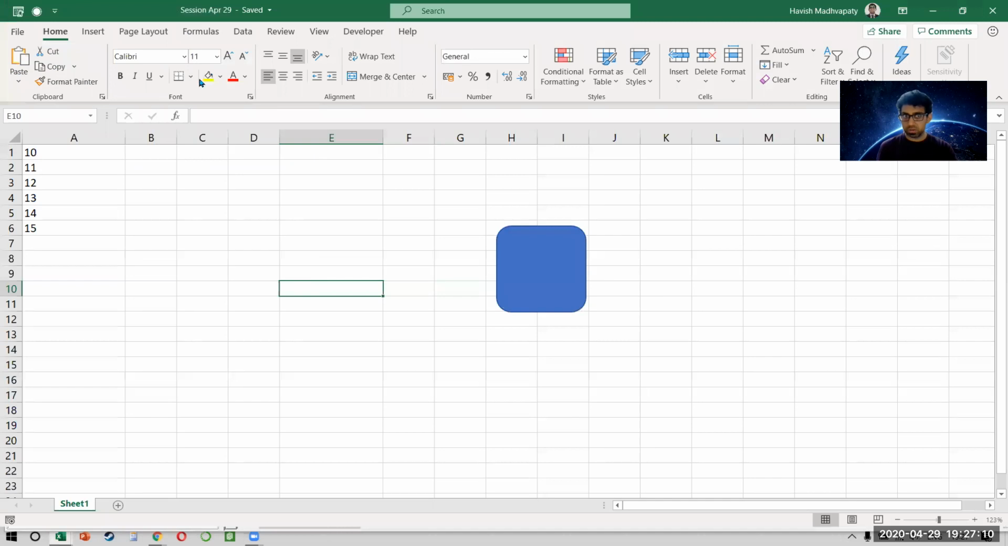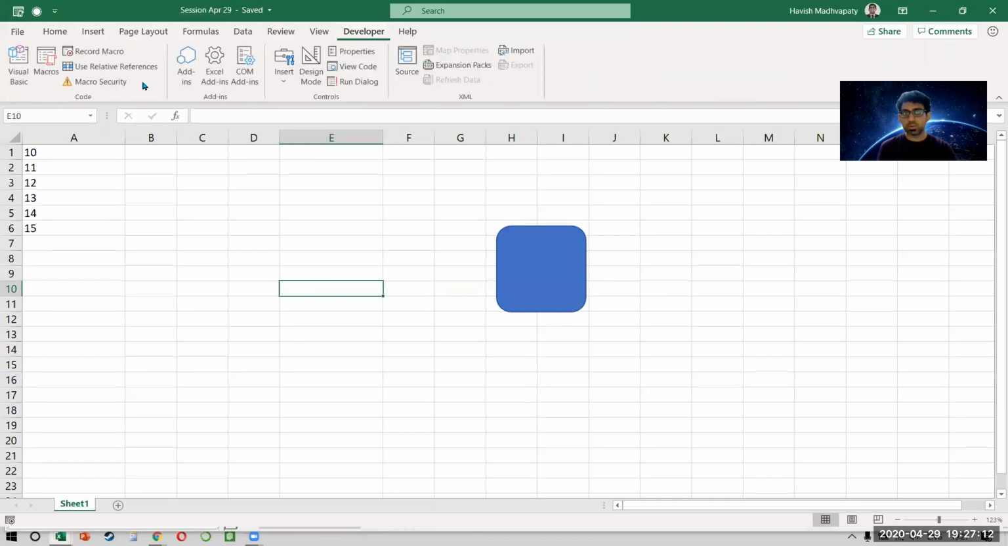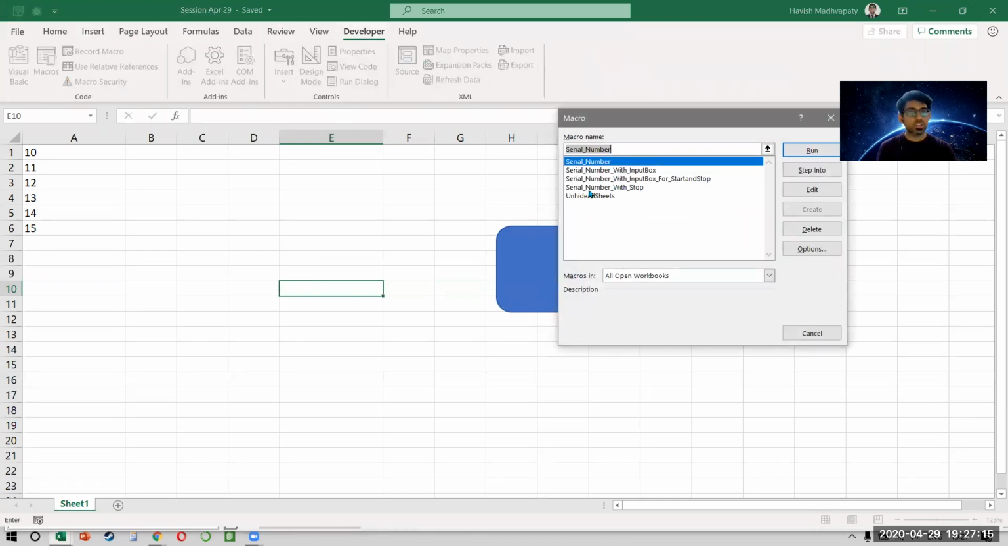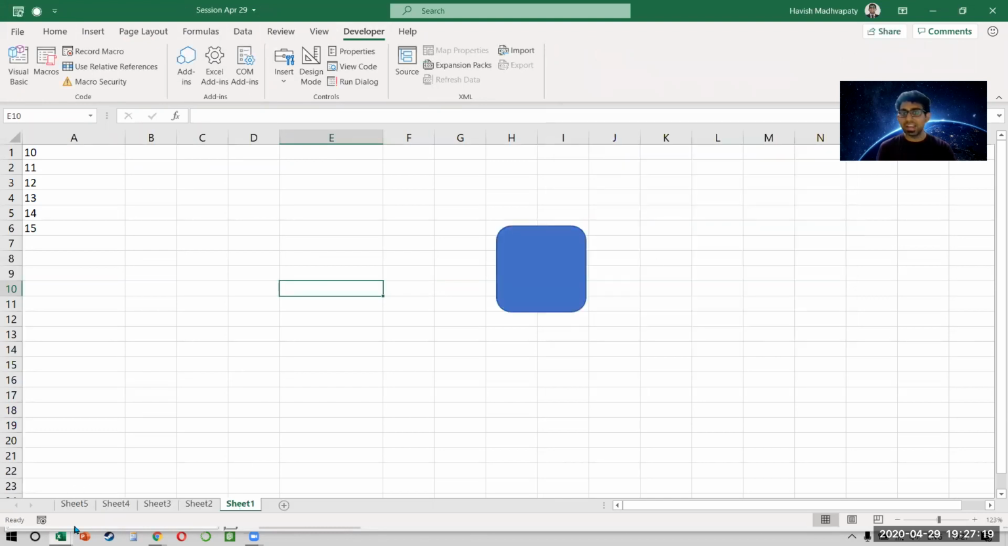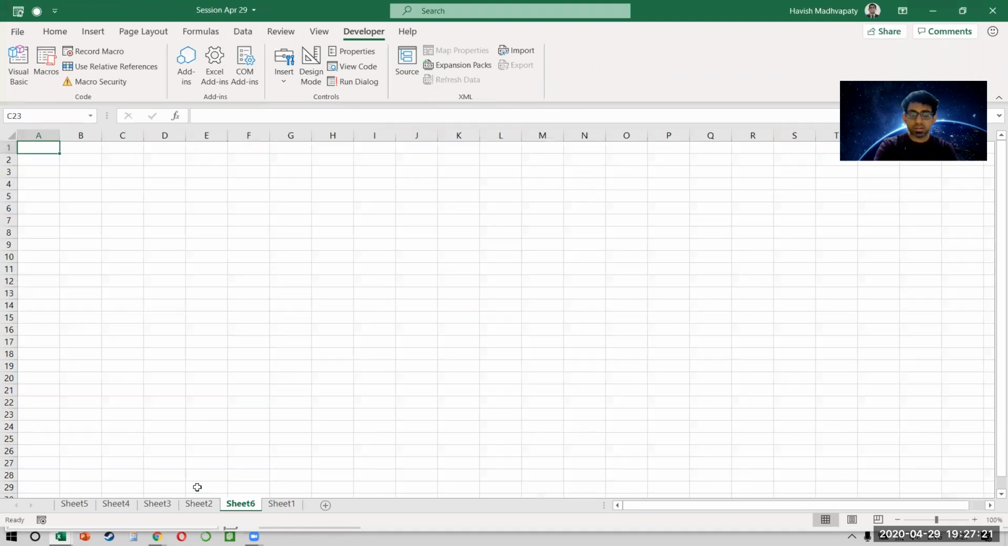If I come back to my workbook and I run my macro called UnhideAllSheets, just see what happens. In one click, run, it will unhide all my sheets, which means that even if you had, just to give an example, let's say you had about 50 sheets with you, okay?